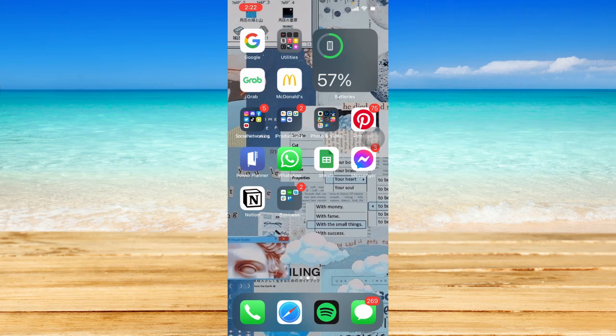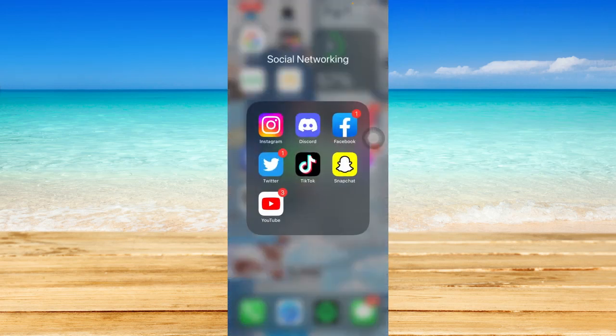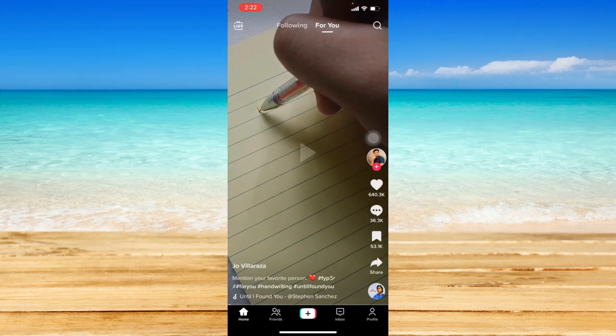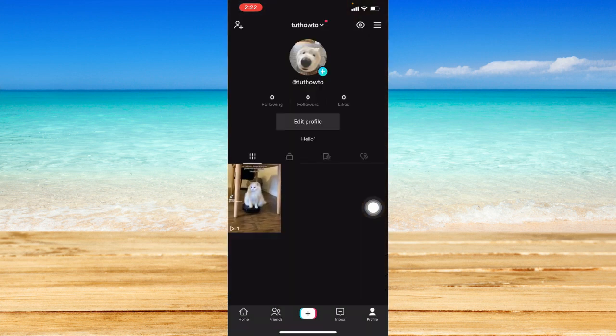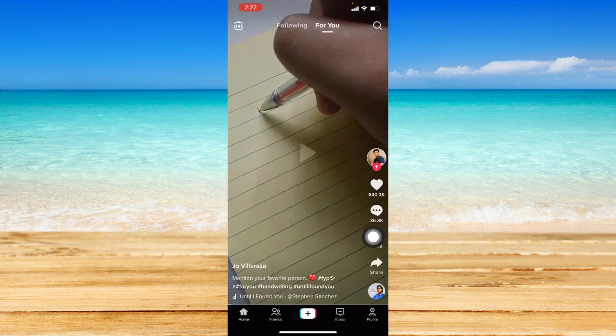After you have made sure of that, just go on and open the TikTok app. The first thing you need to make sure of is to be on your home page or For You page. If you're on any other page, for example, if you're currently on the profile page, just click on this home icon at the bottom left corner, so you will be at the For You page.